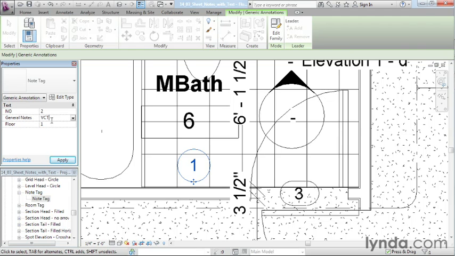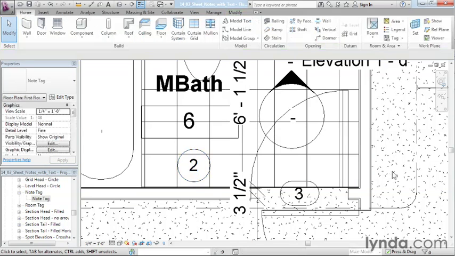Now, you might be wondering, where is this going to actually print itself off at, or where can I reference this information at? Well, we're going to need to create a schedule related to that so that we can have this running list of all of our different notes in the project. So let's go ahead and do that now, and we'll take a look at what information we've currently entered.